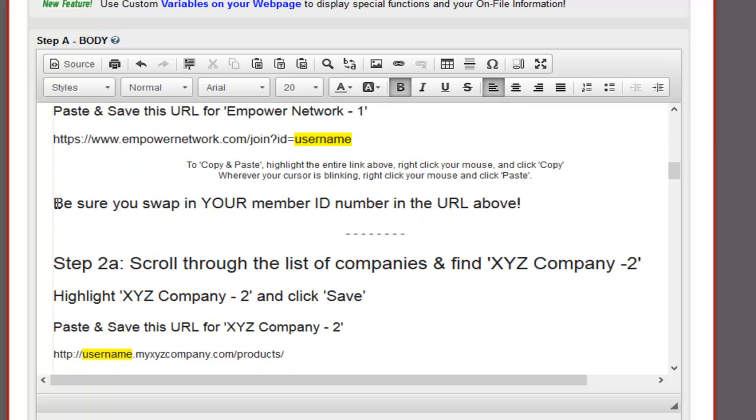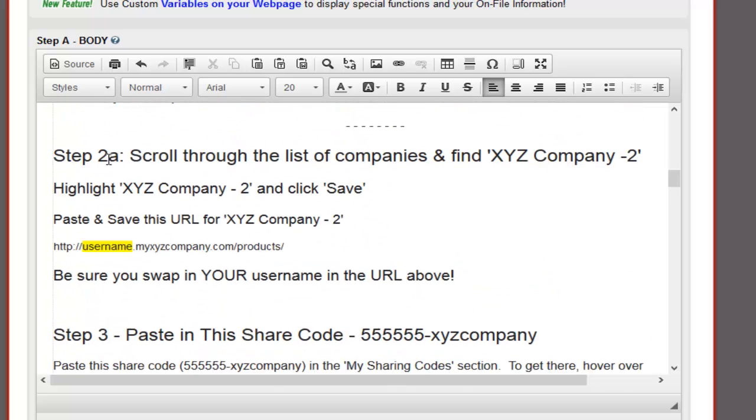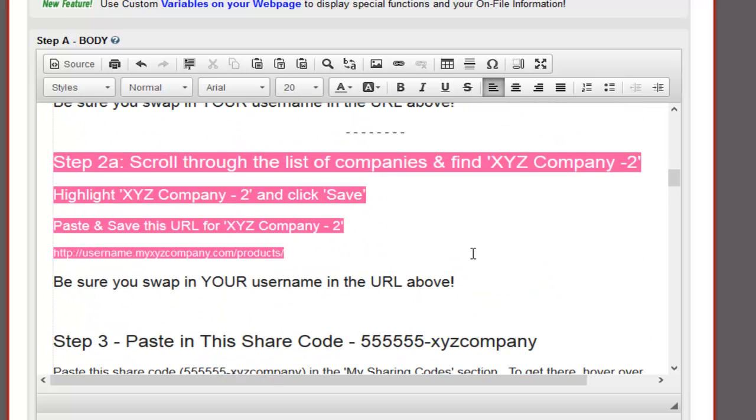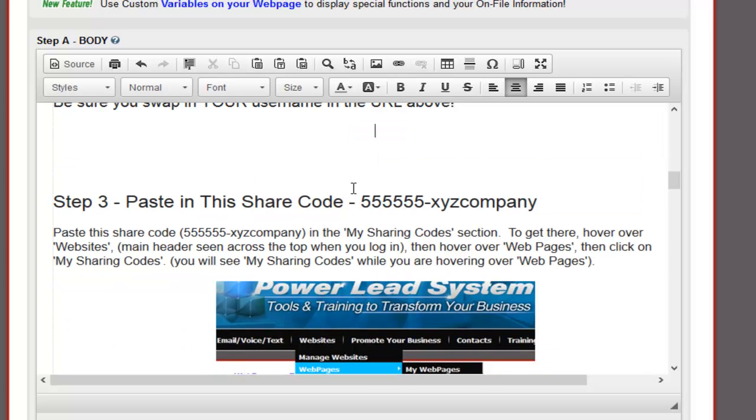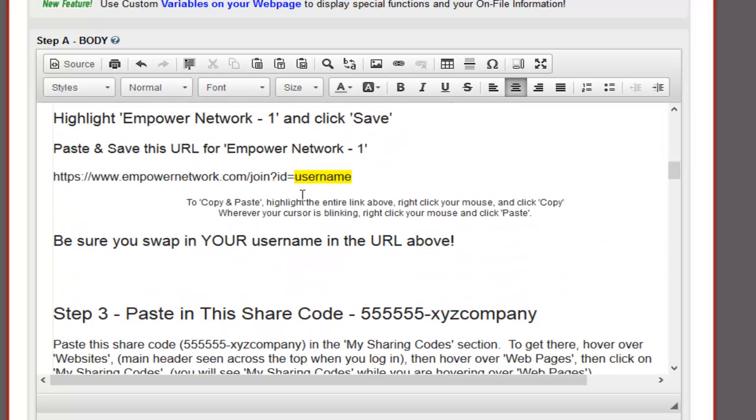And you'll notice right here it says be sure to swap in your member ID number. Well, it would be more applicable to say your username. So I'm going to change this to say username. And we don't have a second outside website URL, so I'm going to delete step 2A. I'm going to bring step 3 up a little closer.